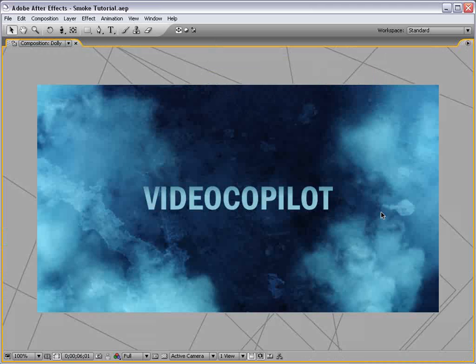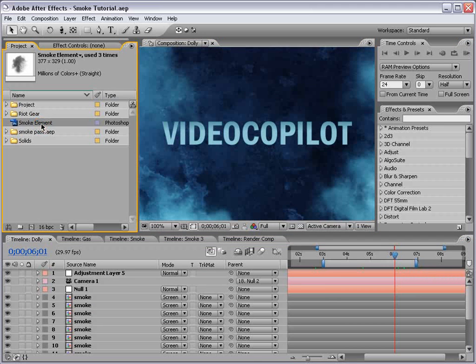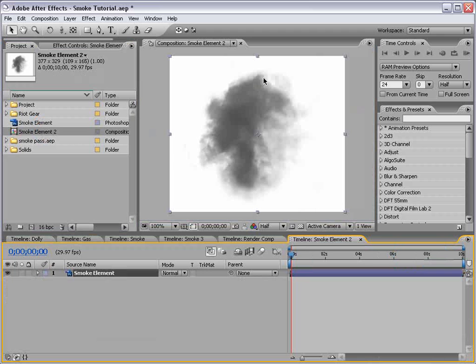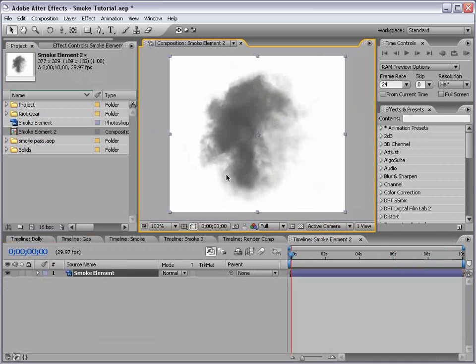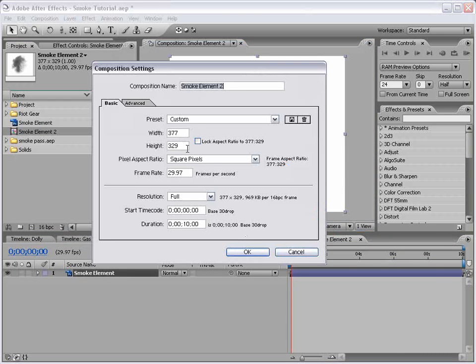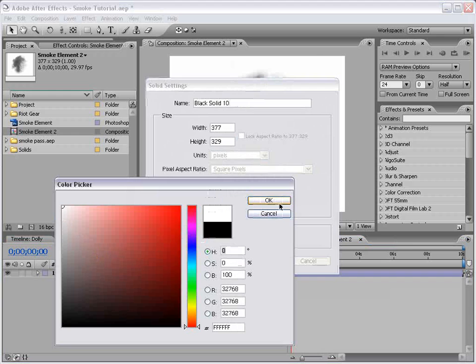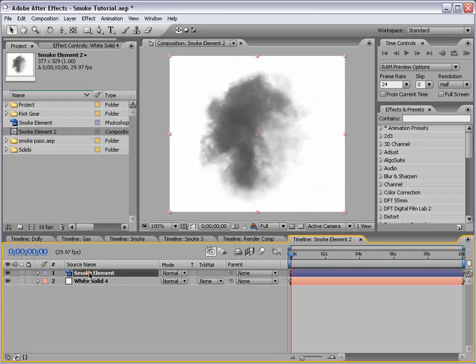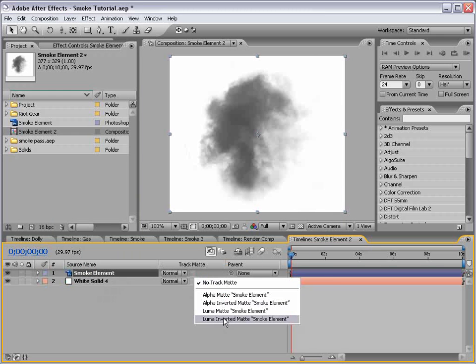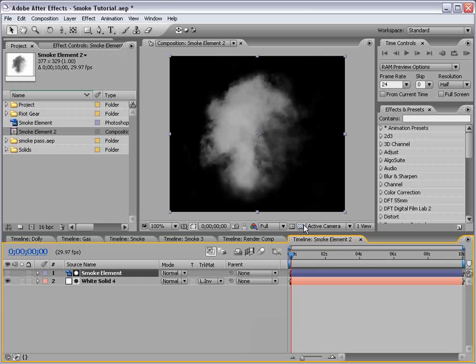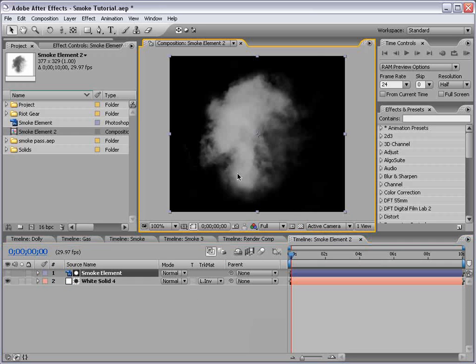Okay, so let's go and get started. What I'm going to do is take our smoke element, drop it into a new comp. Now, the smoke element is pretty small. It's 300 by 300 pixels or so, and what we need to do is mat it out so that we have transparency behind it. So I'm going to create a new solid. We'll make it a white solid, and we'll put it beneath the smoke element, and we'll set the track matte to Luma inverted matte. And so now we have transparency behind it and white for the cloud image.